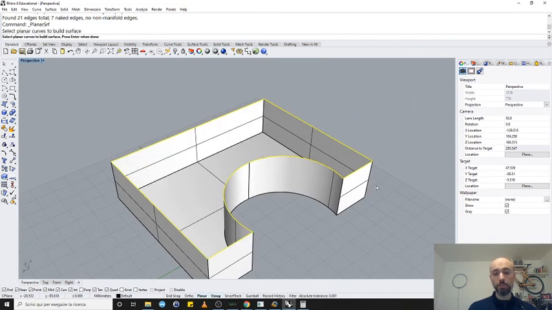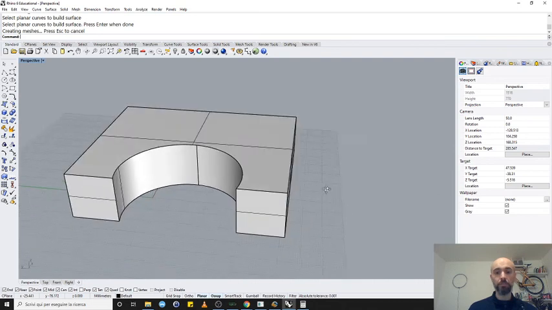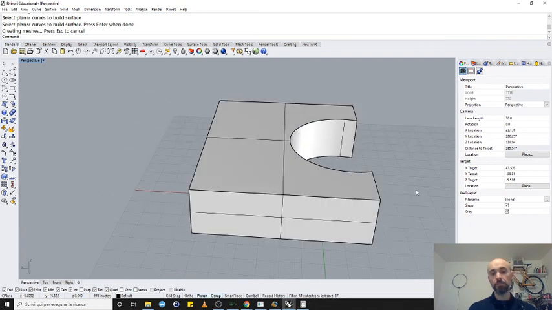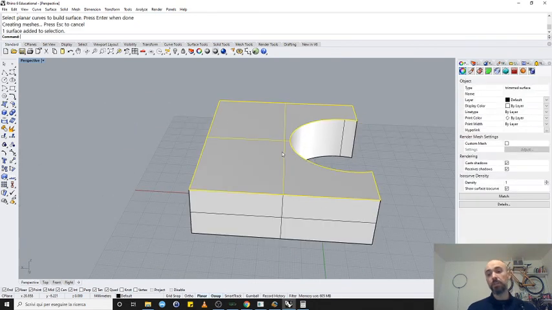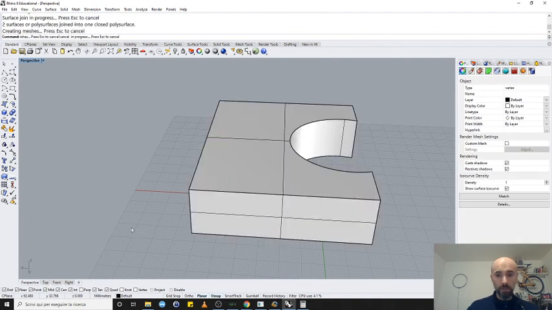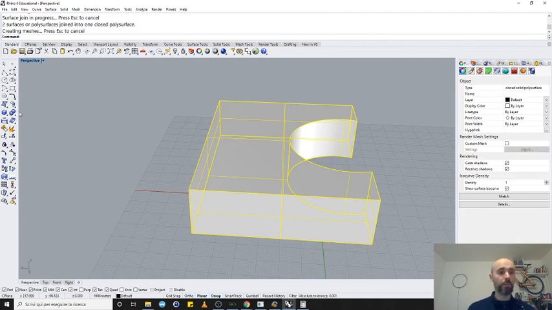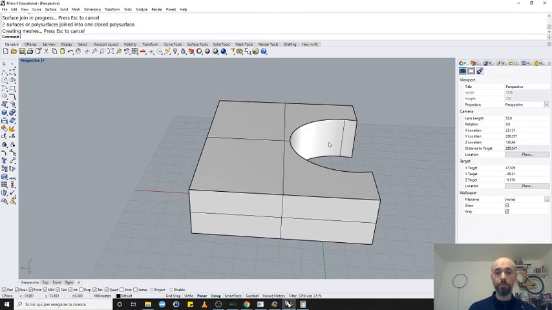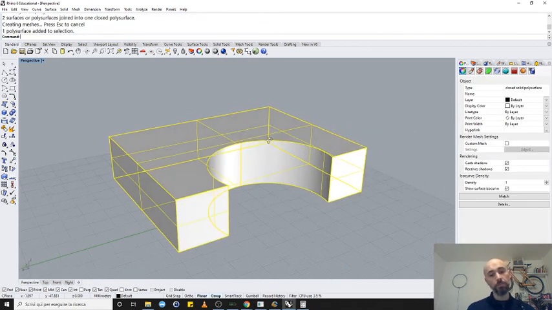So this border here, and we get back the surface we deleted before. Now, technically speaking, this is a different surface than the one before, but the shape is the same and it's touching all the same borders. That means that now if I join everything back together, using the join command, I get a closed solid polysurface. Now that's exactly what I was looking for, because this object could be 3D printed.